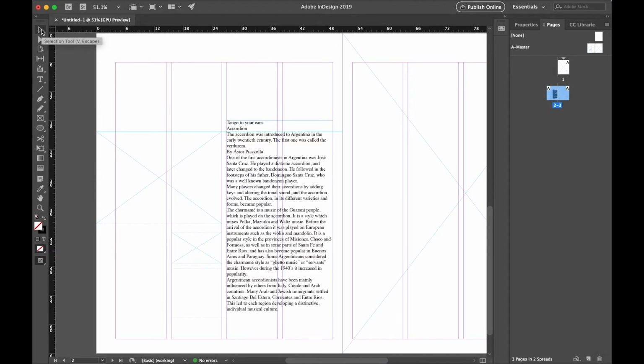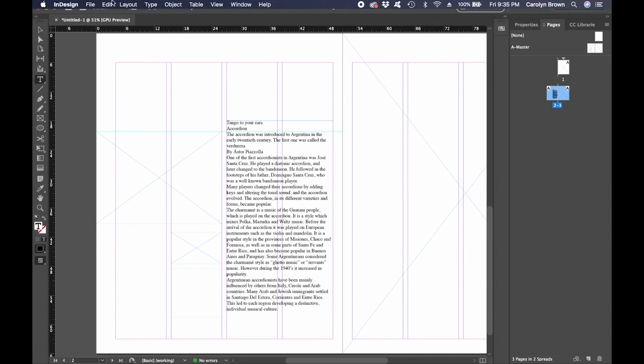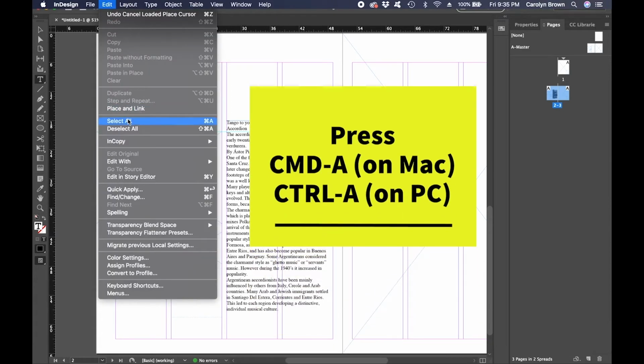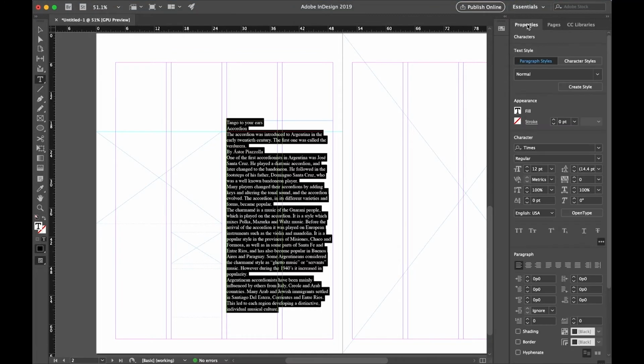The first thing we're going to do is select all the text. Click a whole bunch of times in the text box, or you can click once in the text box and then go to the Edit menu and choose Select All, or just do Command or Control A. Now, when InDesign puts text on the page, it uses some default settings. So let's switch to the Properties panel.